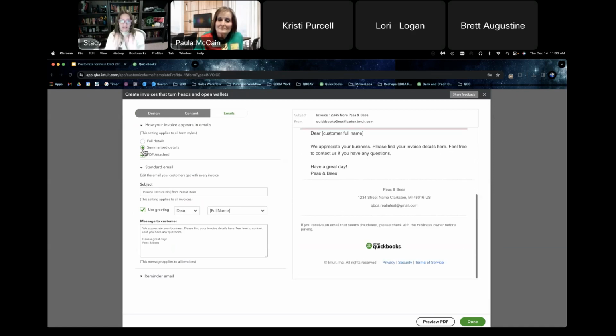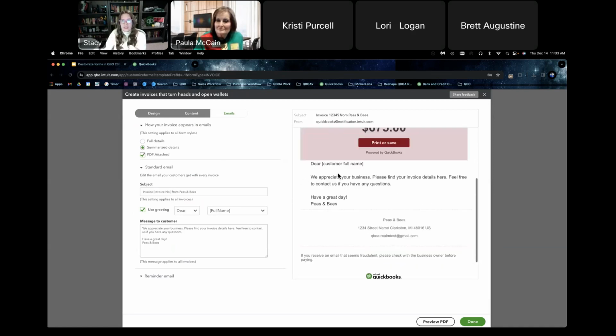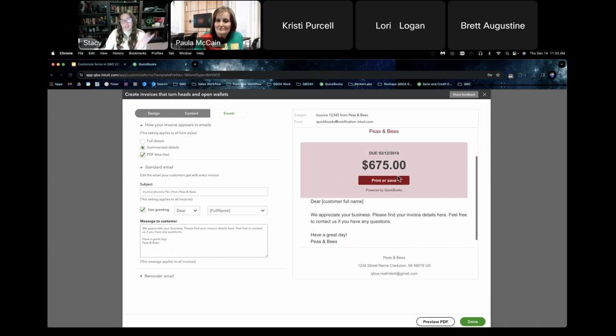I want it summarized. So you can see here, it's just showing it's $675. If the recipient wants to see the details, they're going to have to, and we'll send this to ourselves. If the recipient gets this, they're going to have to click through to see the actual full details of the invoice. That's going to take them to that payment portal, that online invoice portal, where it's going to say, do you want to pay it now?